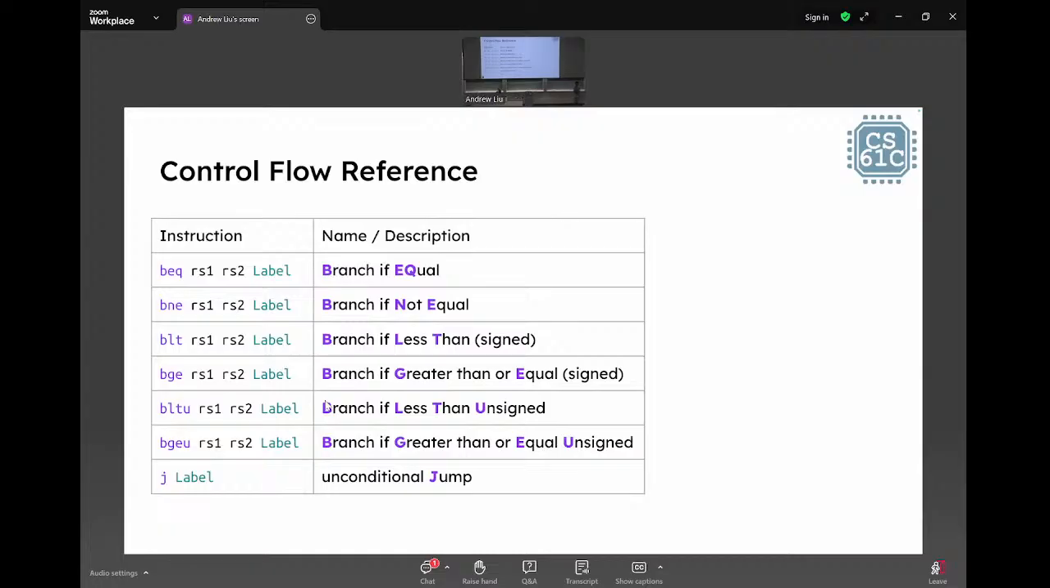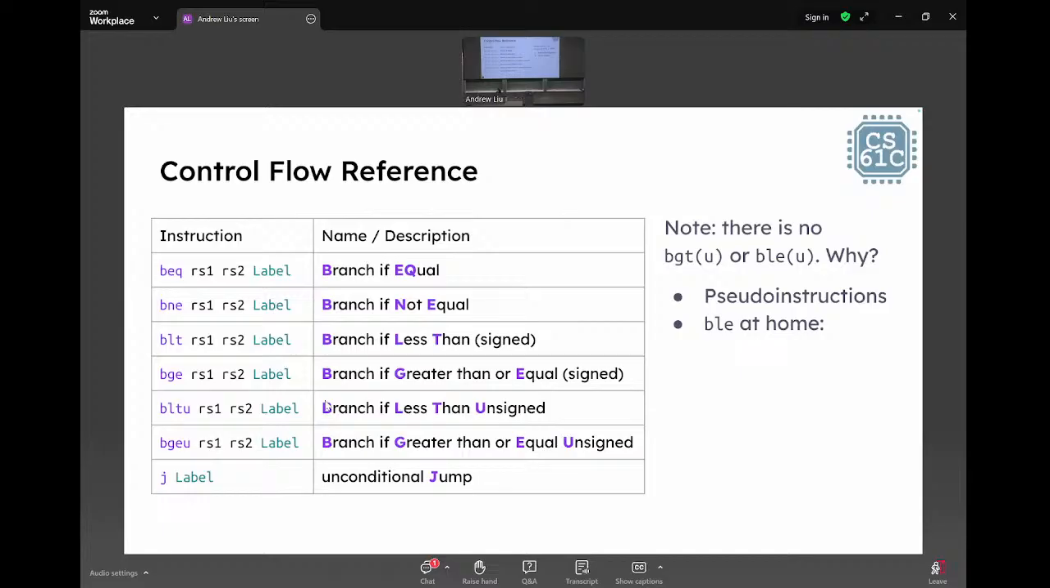Yeah, that's a great question. This is actually exactly what we're about to talk about next. There is no branch strictly greater than or branch less than or equal to. That's kind of weird, right? Why don't we have this? Well, remember that in RISC-V, the R stands for reduced. So they do exist as pseudo instructions, but this also means that we can convert them into actual instructions.